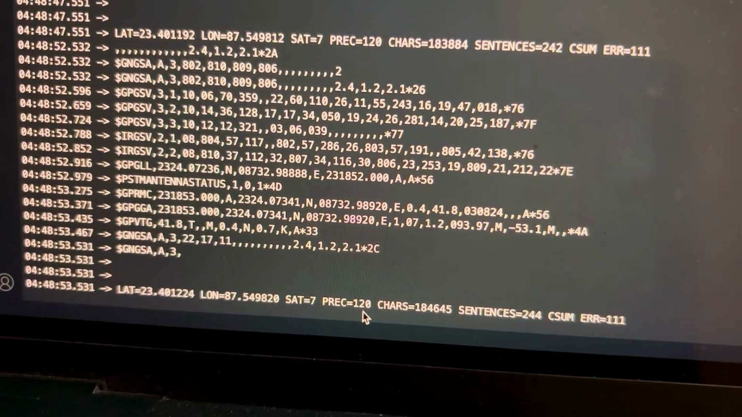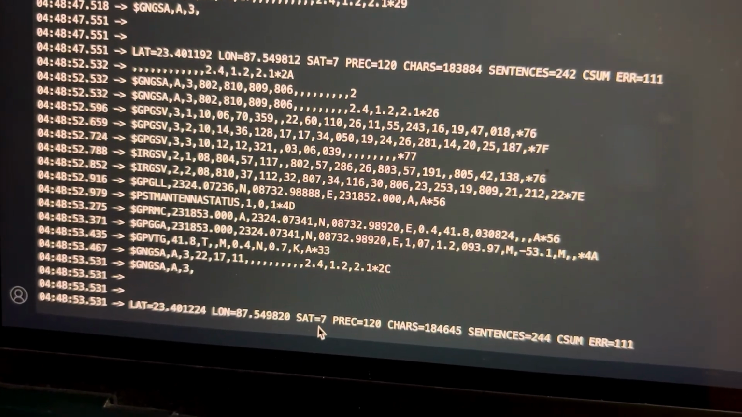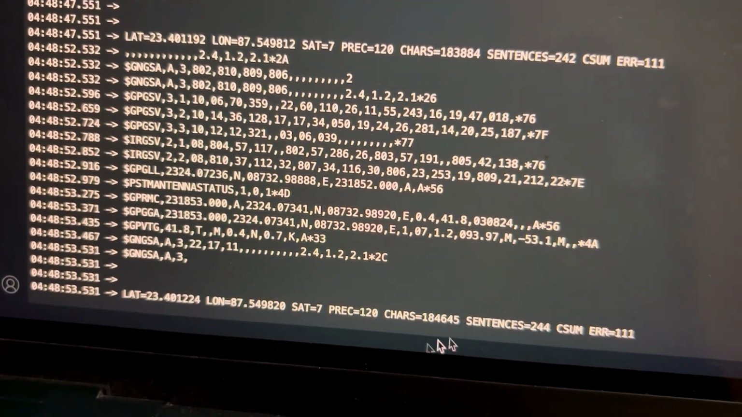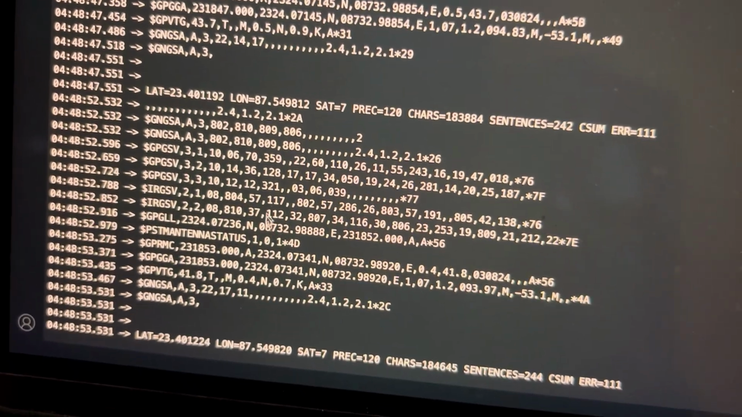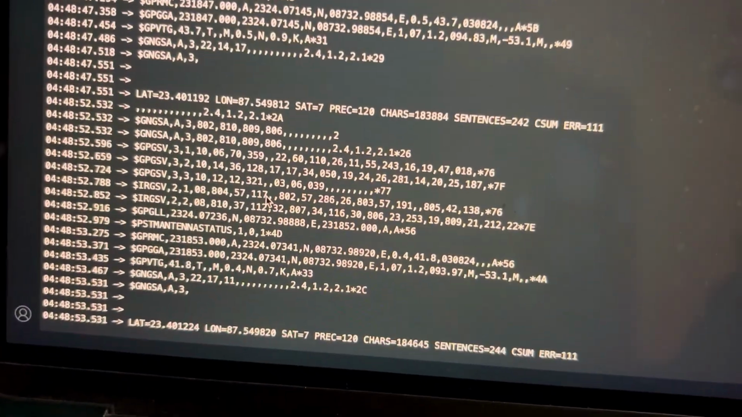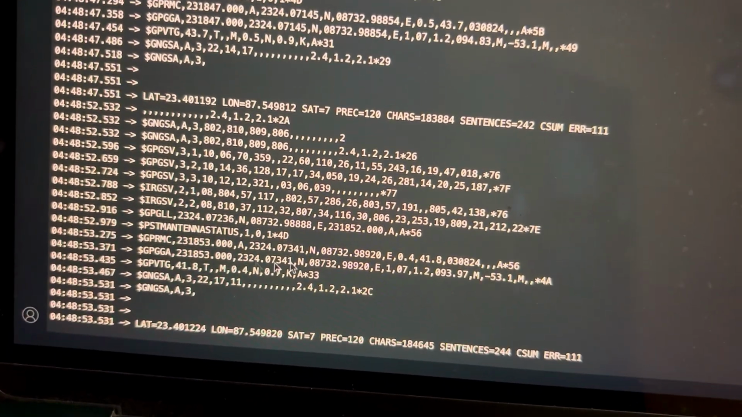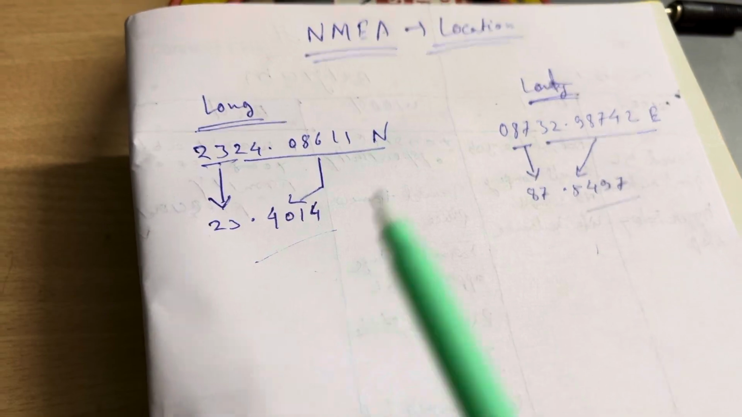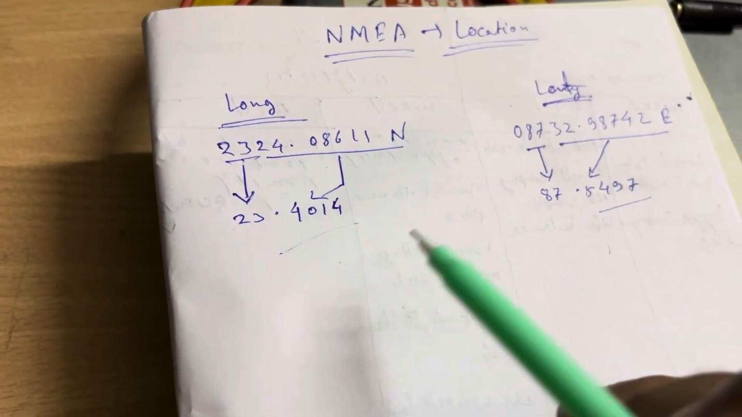That is 120 meters. At a time we connected with 7 satellites, and this is the longitude, latitude, and this is a raw NMEA string for debugging. Now how you can convert this NMEA string to this longitude, latitude and everything, there is very good documentation available on the internet, and from that we know how to calculate this.